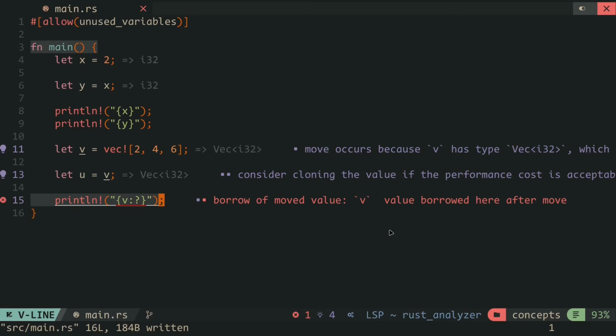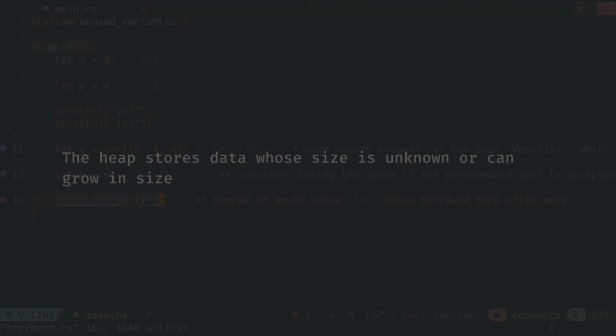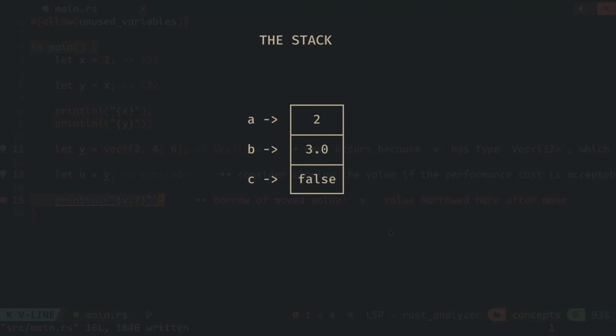You will see this in practice, but before that, let me dive a little deeper into the stack and the heap. The stack stores data whose size is fixed and known at compile time, such as integers, floats, and booleans. The heap, on the other hand, stores data that can grow in size. Data on the stack are stored next to each other, and since their sizes and locations are known, copying data on the stack is simple and cheap.